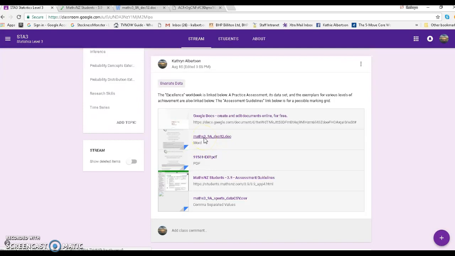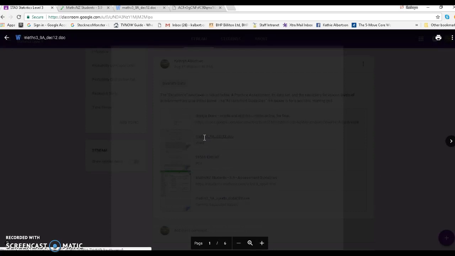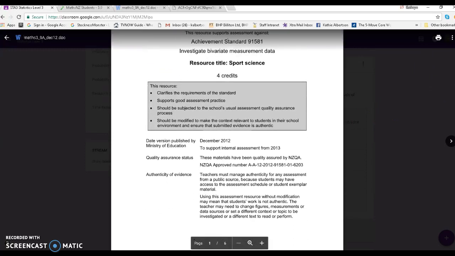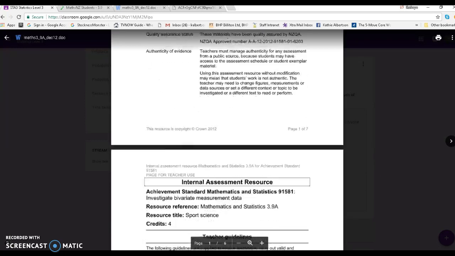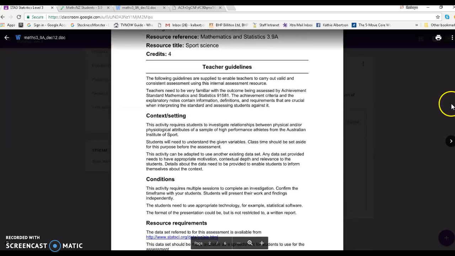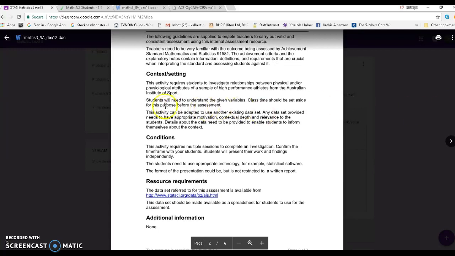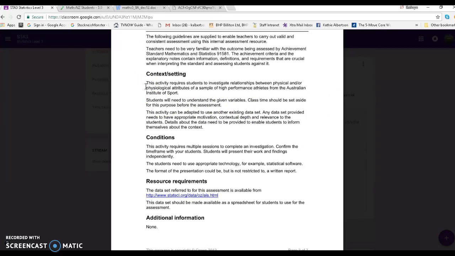So the practice assessment is just in here, and when we look at this, we get a better idea of what we need to be doing. So, sports science. I draw your attention to the fact that this activity requires students to investigate relationships between physical or physiological attributes of a sample of high-performance athletes from the Australian Institute of Sport.